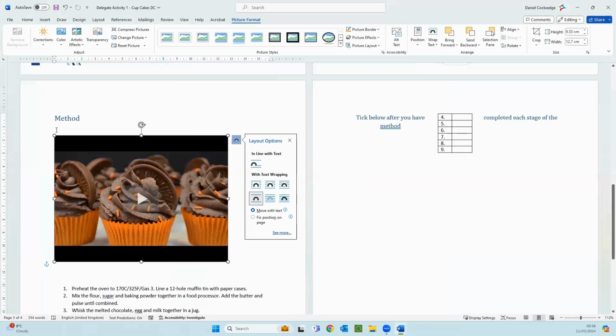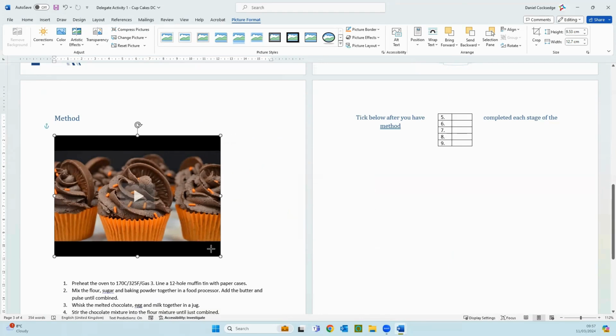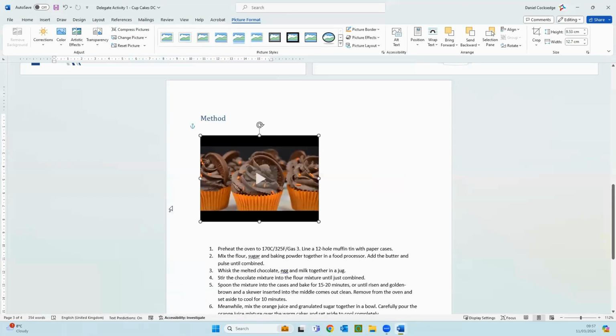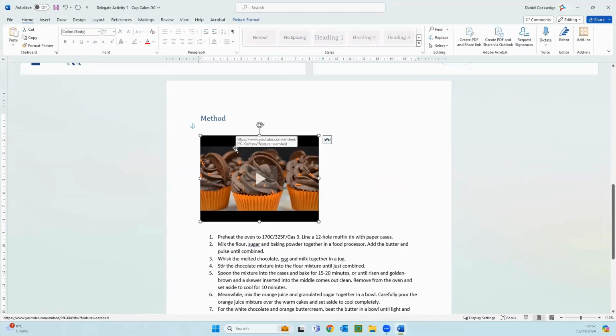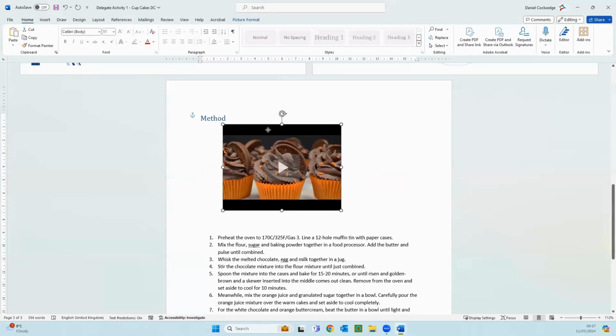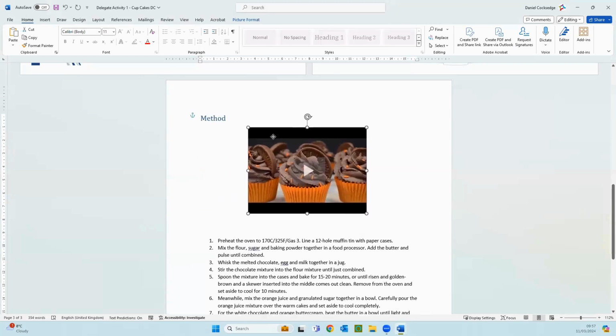And what that's now done is allowed us to add the method at the top, and then the rest of the instructions are at the bottom. So again, you can resize your video. So I'm going to make it slightly smaller because I only want my document over 2 pages. Okay, and again, I can centralize my video as well. So I can move that around if I want to, but it will just keep everything top to bottom.